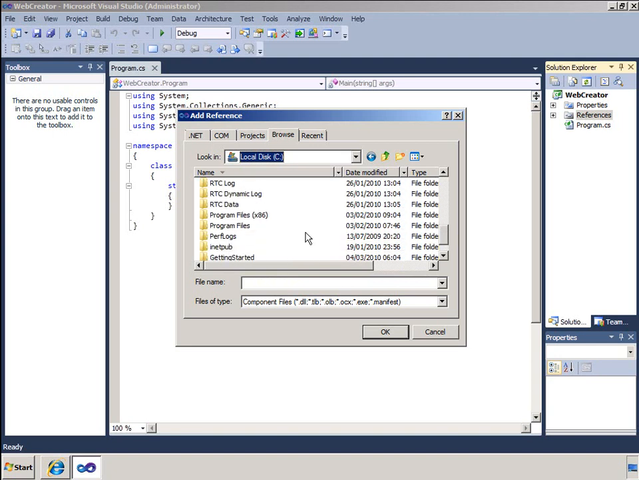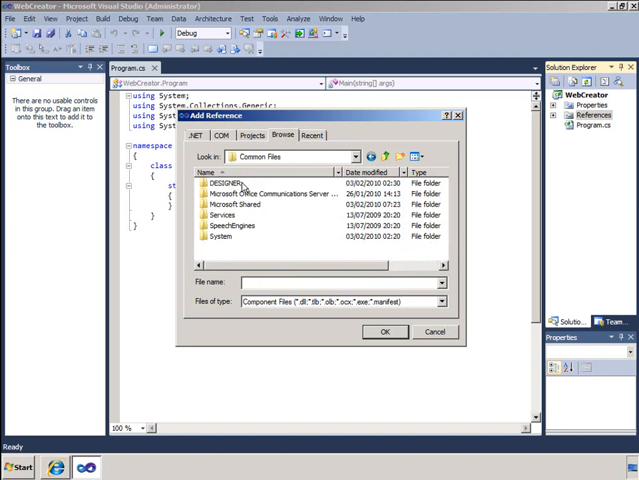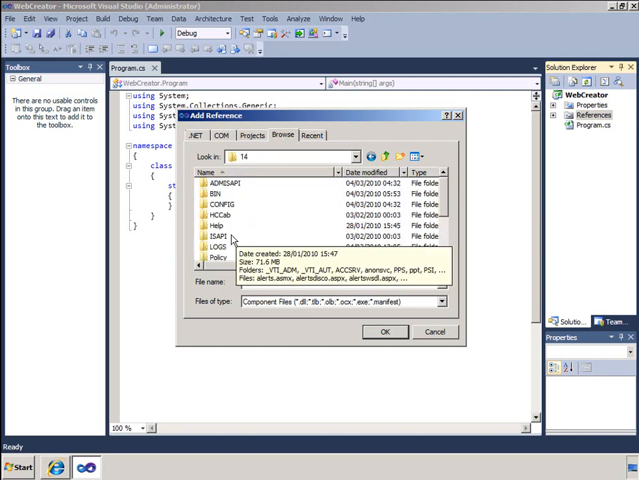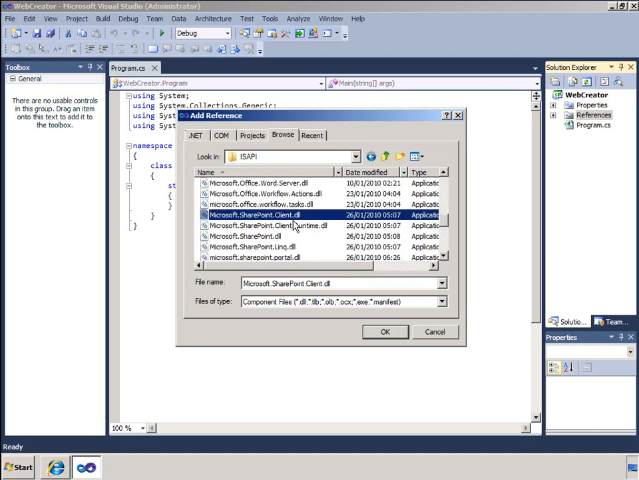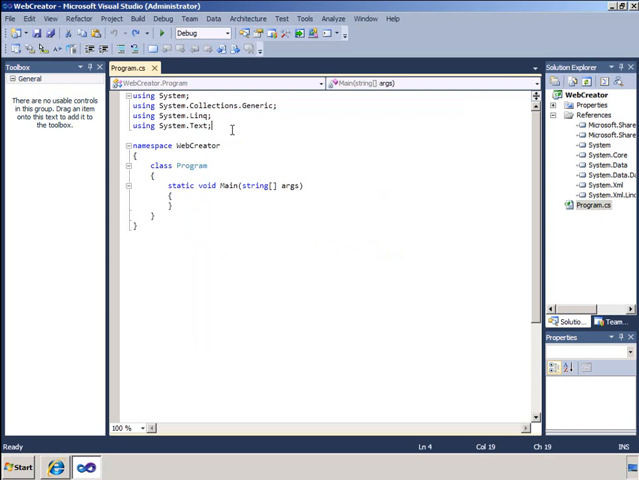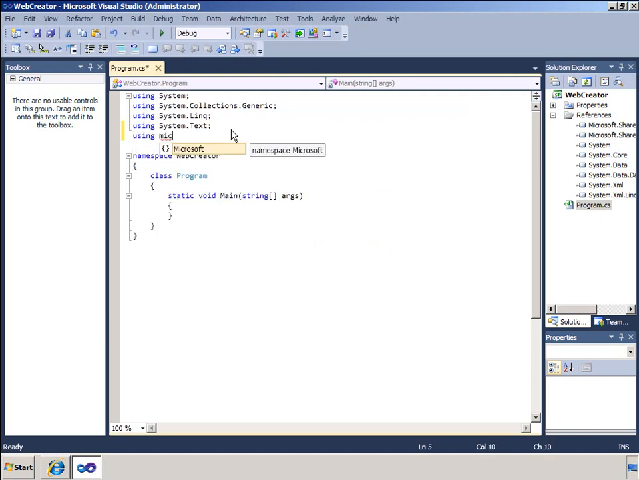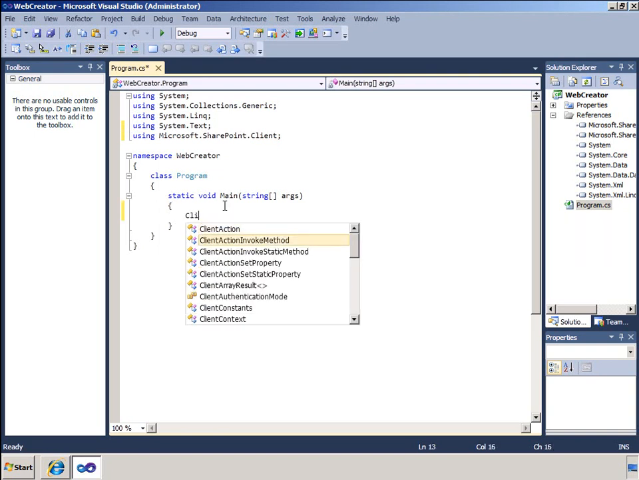For .NET applications, they reside in the ISAPI folder of the SharePoint root. So we go to Web Server Extensions, 14, ISAPI, and there we have 2 client DLLs for SharePoint. We'll add those to our project as references, and then we can start adding some using statements. We will add a using statement for Microsoft.SharePoint.Client, and this will allow us to use the objects very easily within our code. The first one we will use is ClientContext, and we'll call it clientCTX.